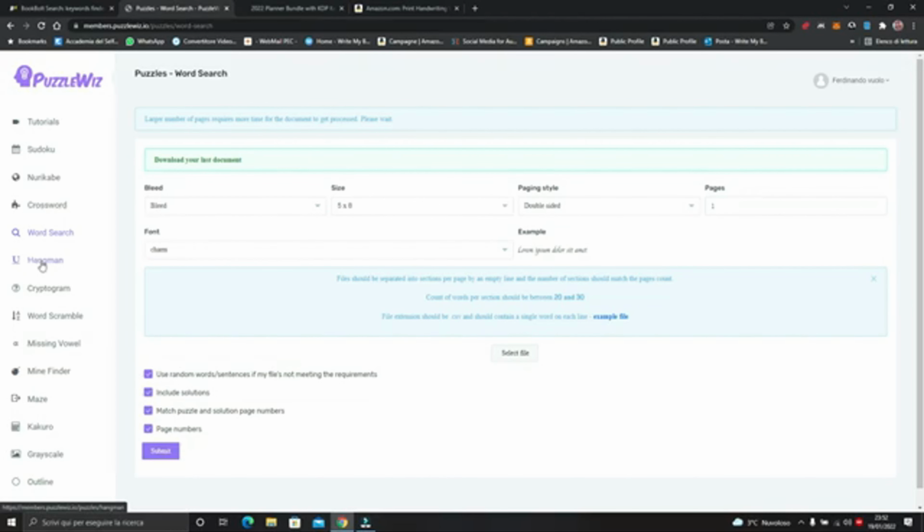Hangman is the game of Hangman. You have the definitions. You need to insert the thing. Cryptogram is like word search. Word scramble. Mindfinder is a kind of Sudoku with Minesweeper. Maze, this is very nice.